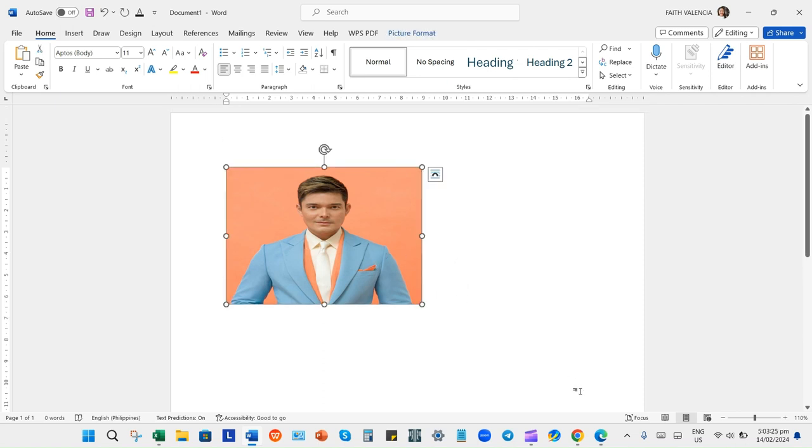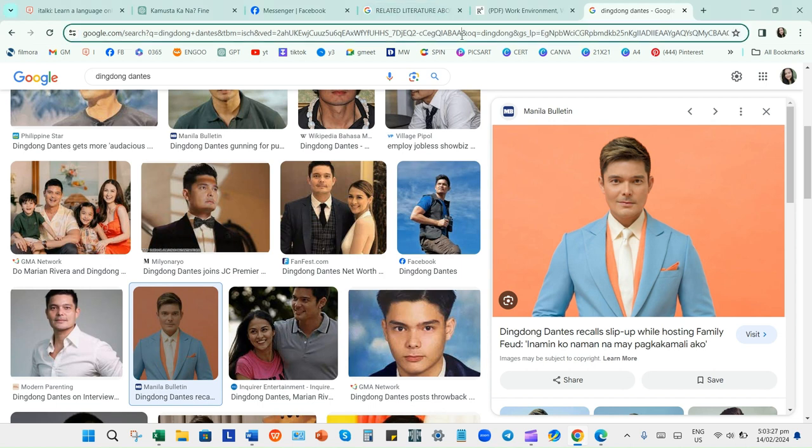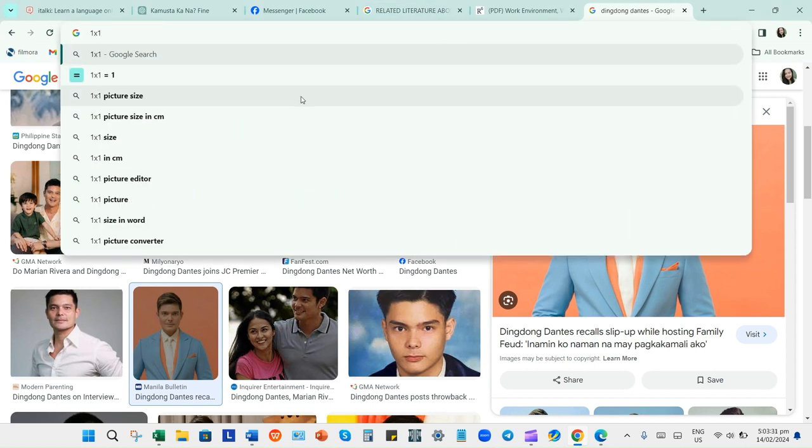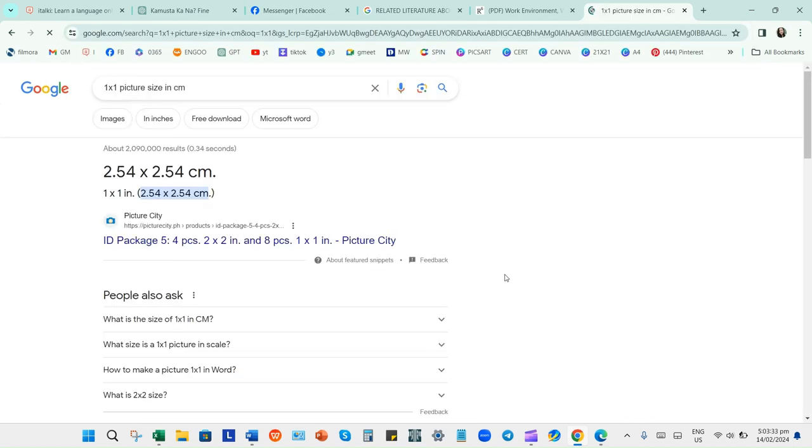So how about one by one? Search mo lang yung 1x1 size, 1x1 picture size in centimeter. So, ganito lang. So, ito yung size ng 1x1. So, 2.54 by 2.54 cm.